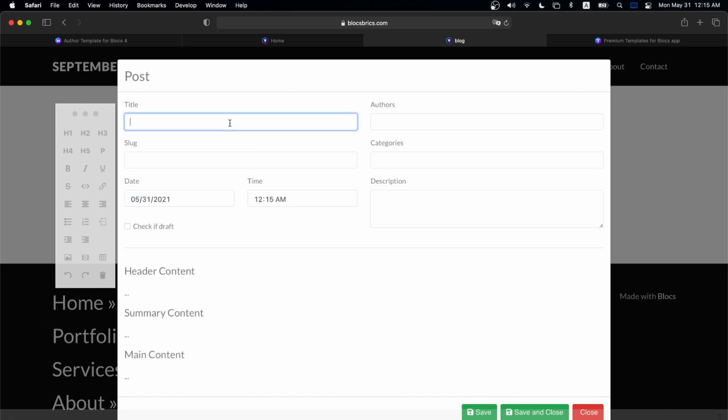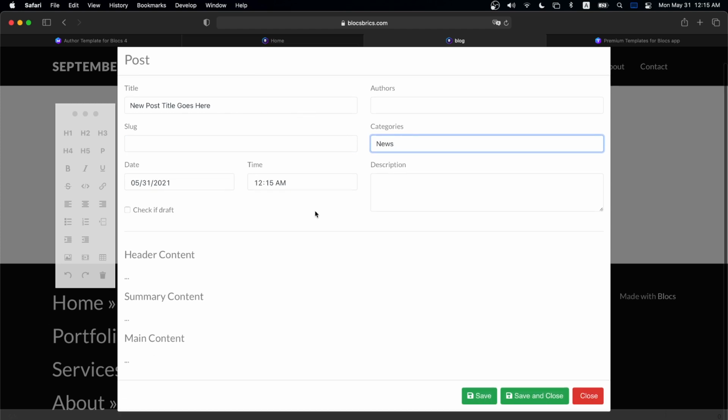Let's type something very quickly, very generic. New post title goes here. We can set the URL for this, or it will automatically create it for us. I will just leave it as it is. We can add the author or category, for example, news. And there are, well, obviously date and time. I will leave it as it is. If we want this to save as a draft, so it won't be visible to our website visitors, we can check this check if draft setting, very self-explanatory.